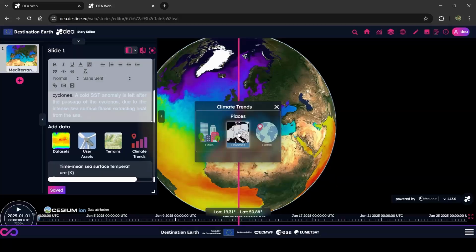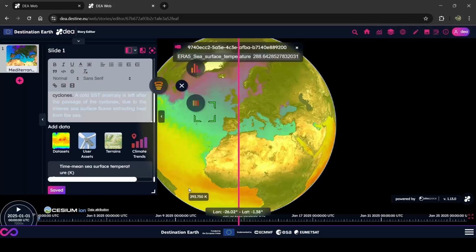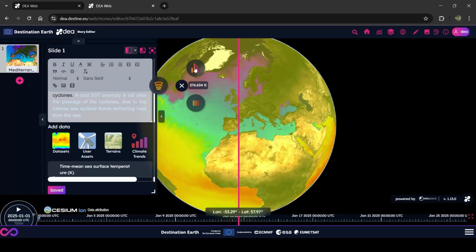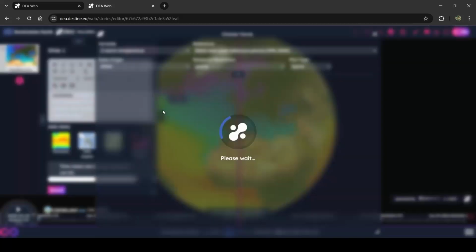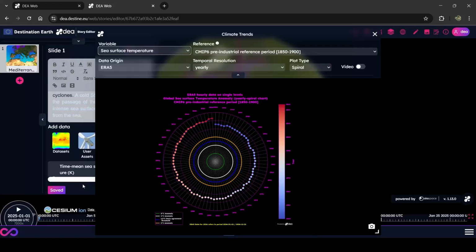If you select, for instance, the option Global from the panel, the globe is highlighted in yellow, and then, if you click again on the map, this interactive menu is shown on the screen. These types of climate trends are available: climate spirals, anomalies bars, and stripes. Let's have a look at the spiral climate trends. In this case, the more suitable for the story is the sea surface temperature.